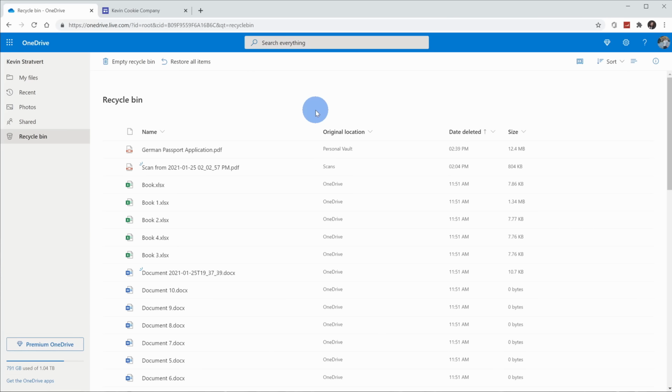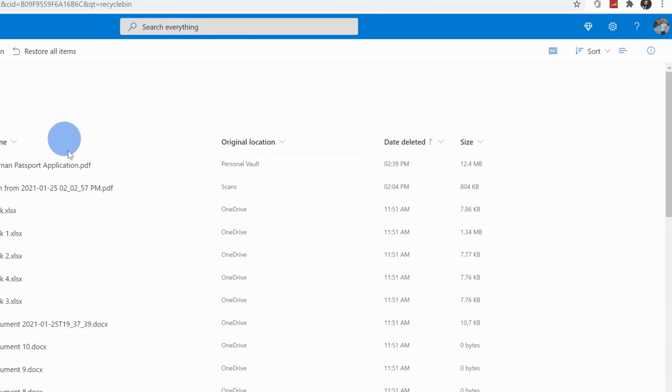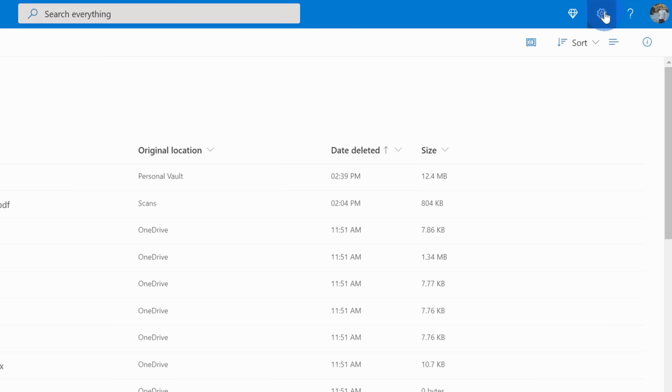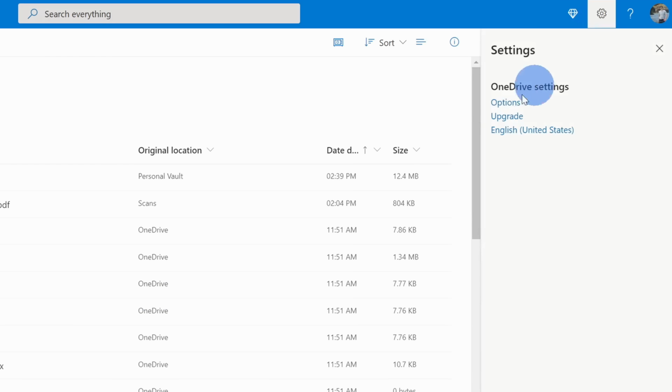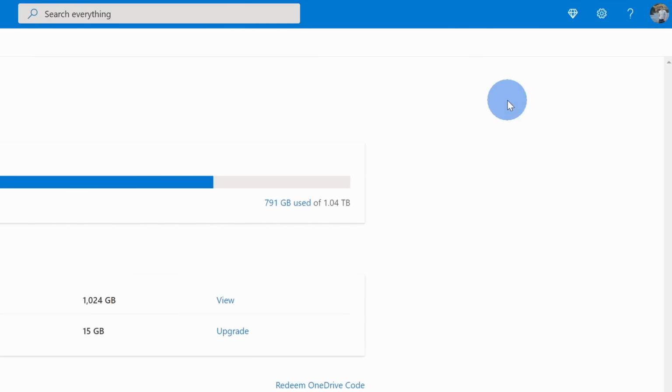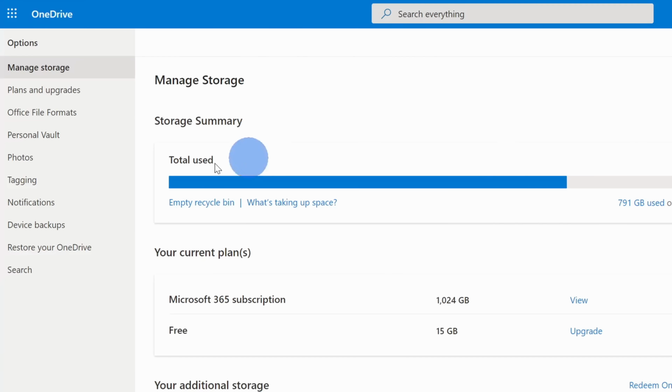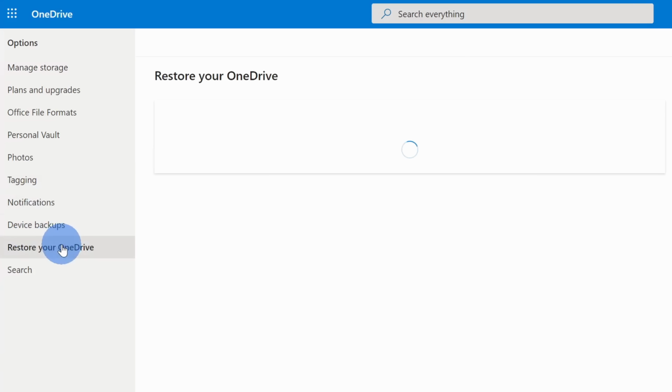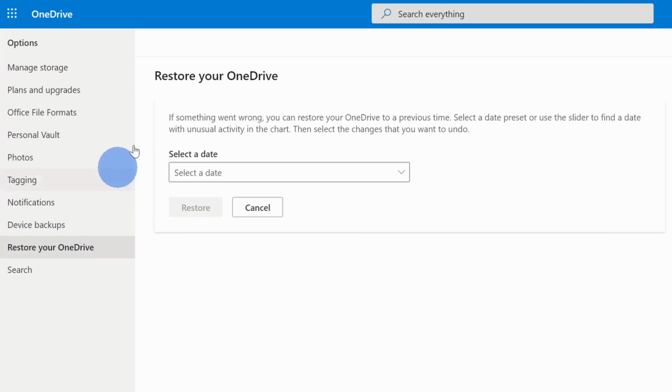Now let's say that something really bad happened and you need to restore your entire OneDrive. You can do that as well, and you don't have to do that through the recycle bin. Instead, let's go up to the top right hand corner where there's a settings gear. When we click on this, let's next click into options. Within OneDrive options, over on the left hand side, let's click on restore your OneDrive. And here we can restore our OneDrive to a previous time. We can restore it anywhere back to 1 month in the past.